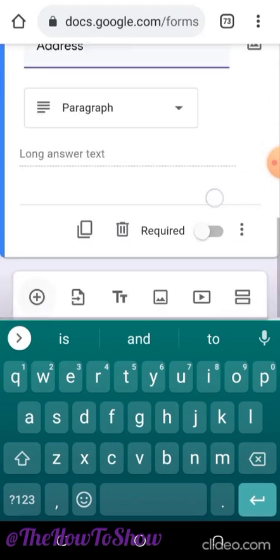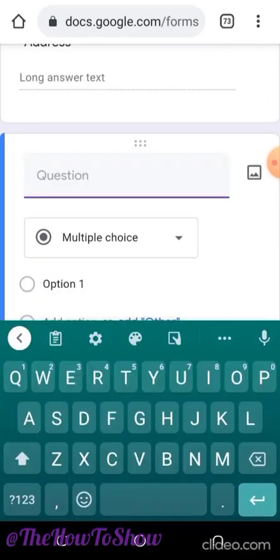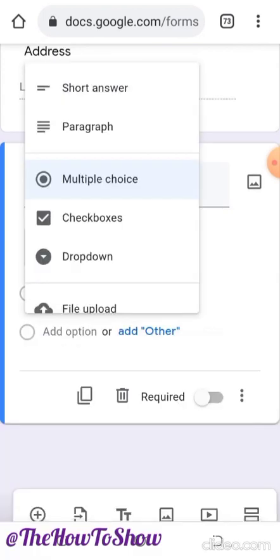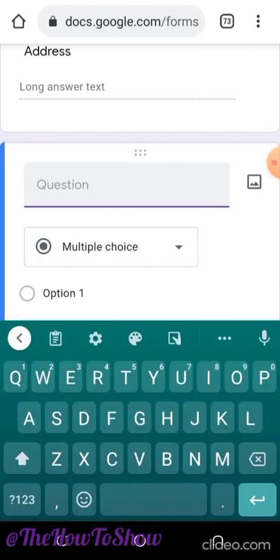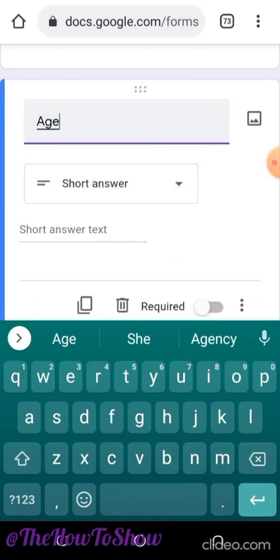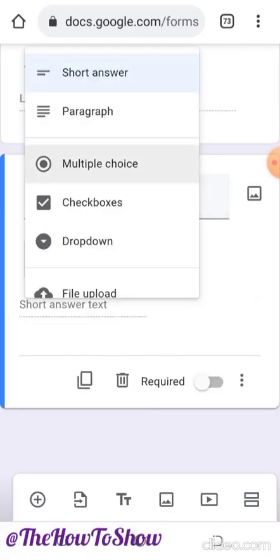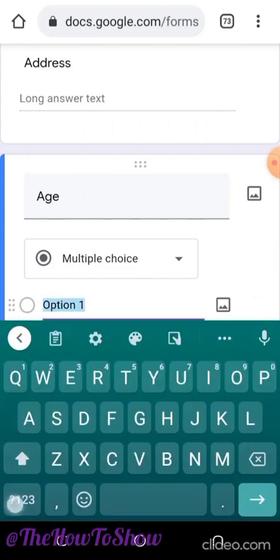Now I'm going to tap on this plus, and we're going to be selecting multiple choice. Multiple choice and checkboxes are almost the same thing. Let's say we're going to work with age, and we're going to use multiple choice. It depends on what you want. You can use short answer, where the person will type his age, or you can put an age bracket where the person just ticks the age bracket it belongs to. So I'm going to tap on this option 1.